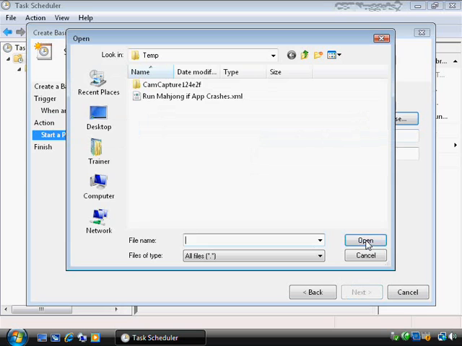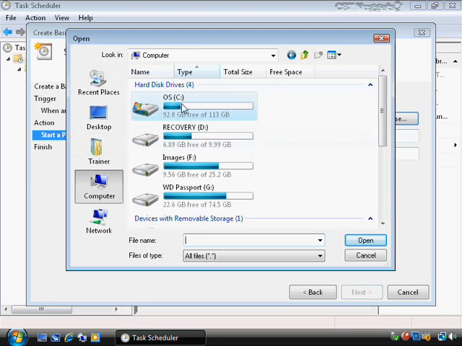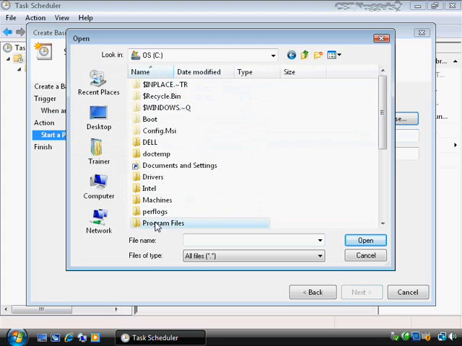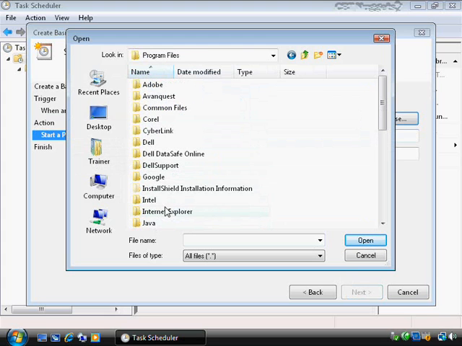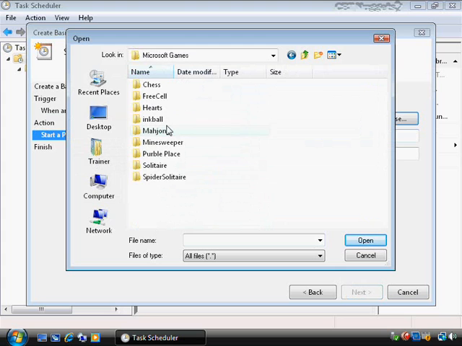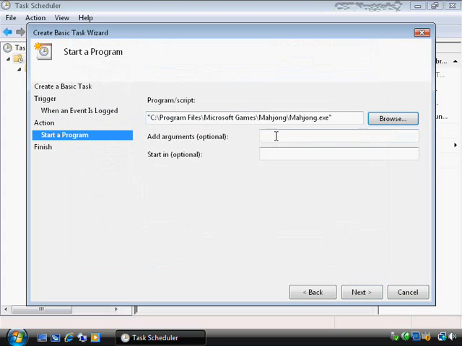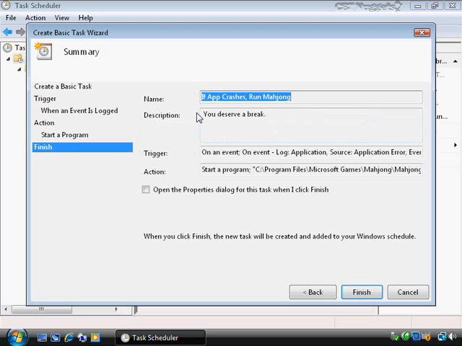But I'm just going to run a program, and I'm going to browse for, where is it? All the games nowadays are under Program Files. So if we go down to, I think it's under Microsoft Games. There it is. Then there's my Mahjong. I hope I'm pronouncing that right. Anyway, there it is. And you can add arguments or start it in a certain directory or something like that if you want as well. And then I just hit next, and that's pretty much it.